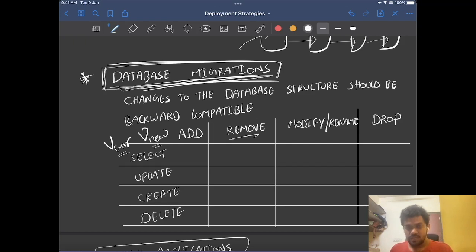So that's the impact of database migrations. There are different approaches for making database migrations backward compatible. This is how I approach it.